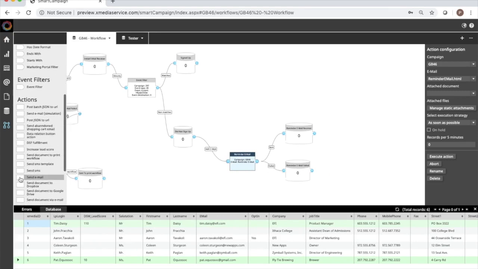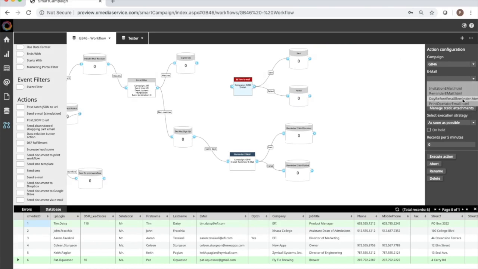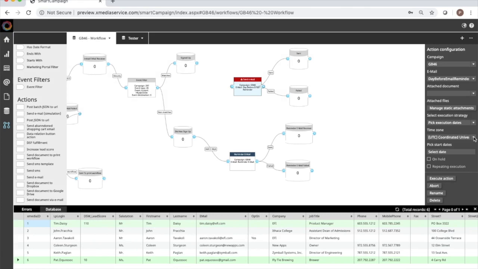So let's go and drag in a send email action. We'll pull that over here. Let's bring that just a little bit closer. And what are we going to do? Of course, it's an email from this campaign. We want to send the day before email reminder. I want it to go out on a specific day. So let's send it out. Let's do it Eastern time.